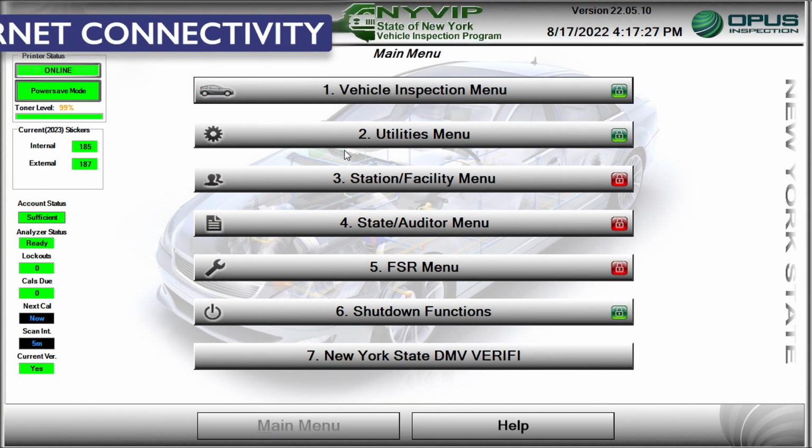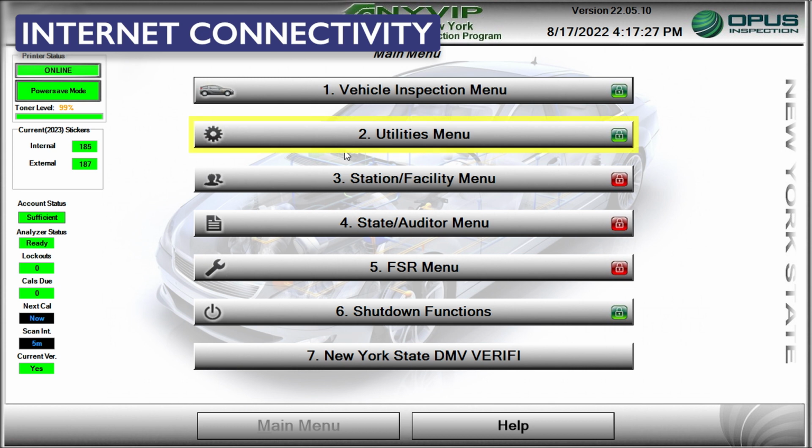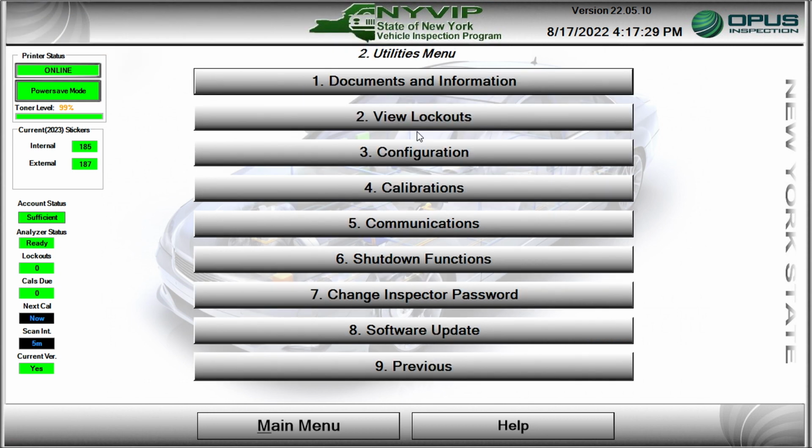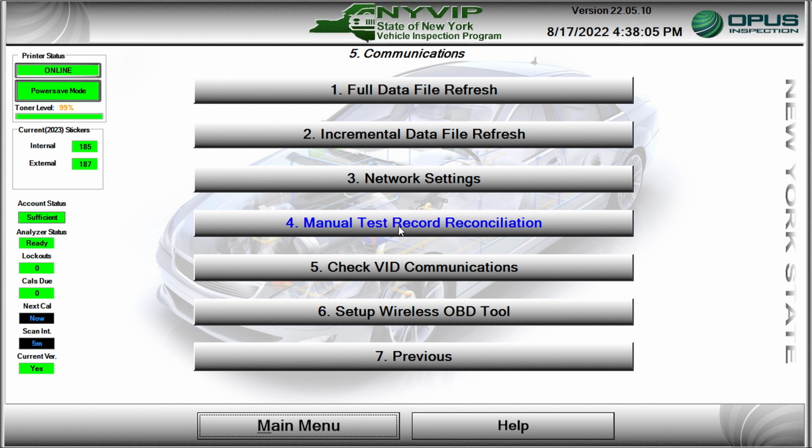To diagnose internet connectivity problems, from the main menu, click on the Utilities menu bar or press the number 2 key. The Utilities menu will open. Click on the Communications bar or press the number 5 key. The Communications menu will open. Click on VID Communication checkbar.